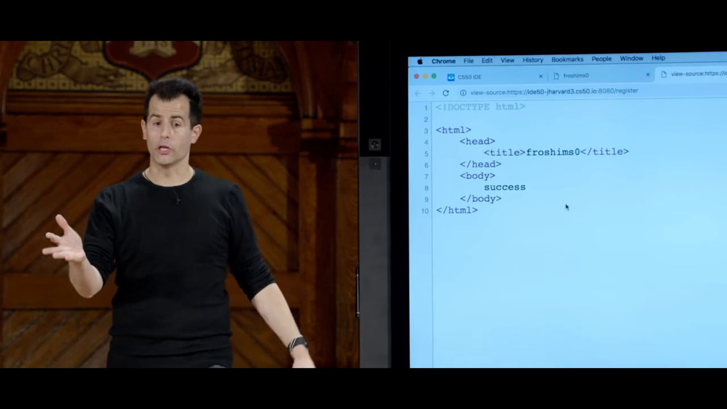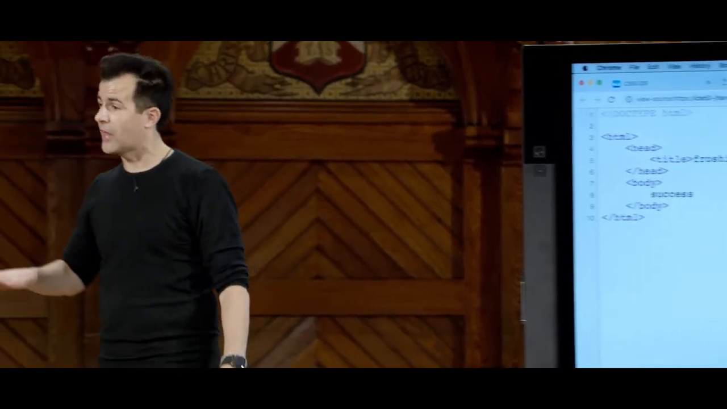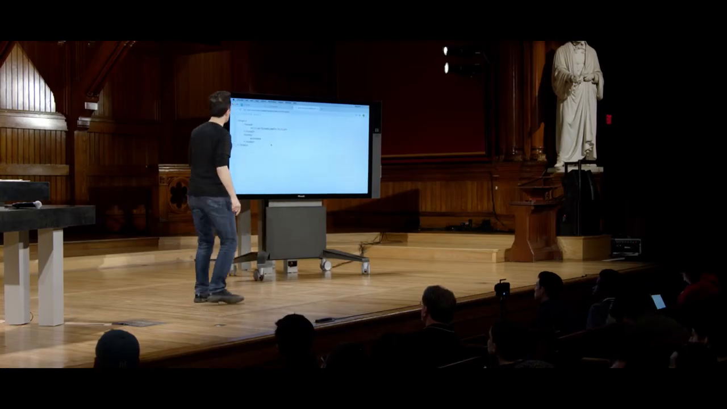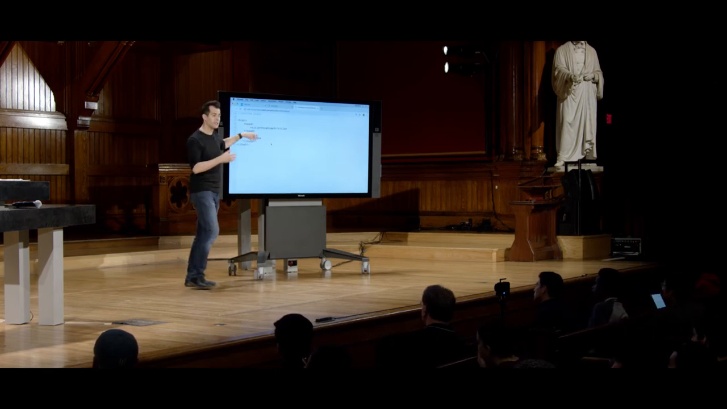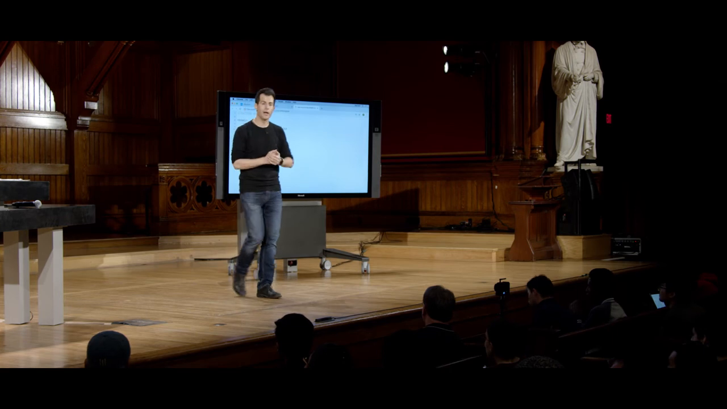So when I claimed earlier that the browser has no idea Python or Flask are even involved, that is indeed true, because what the browser is receiving at the end of the day is just this, the dynamically constructed HTML. Good question. Yeah?